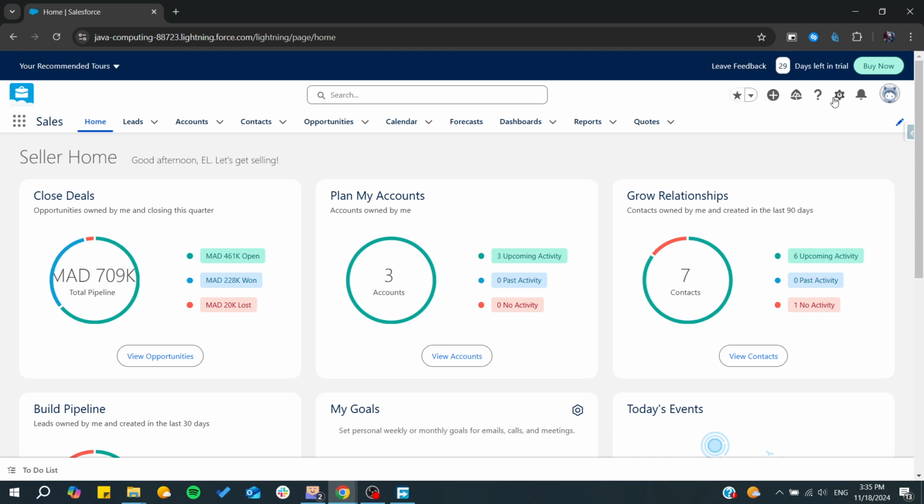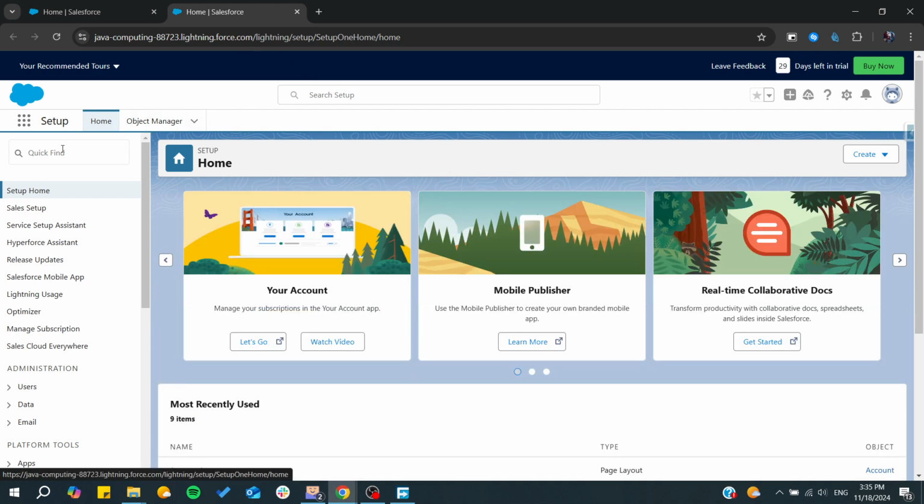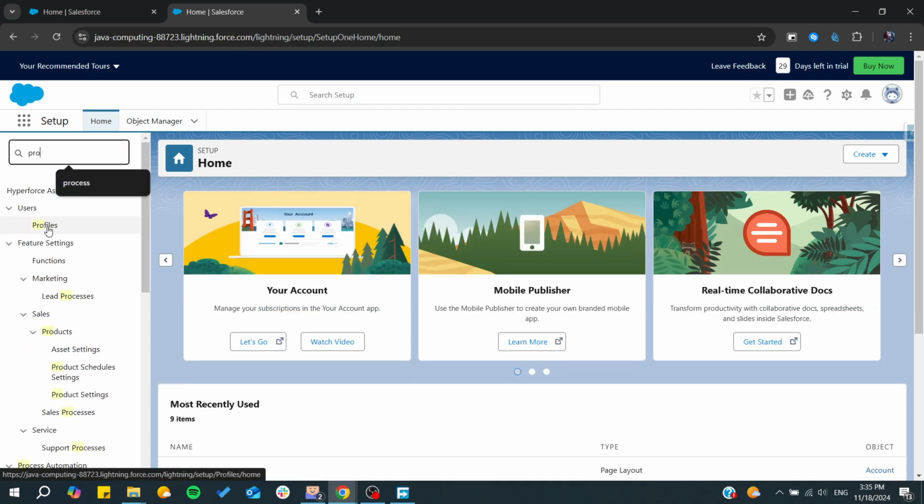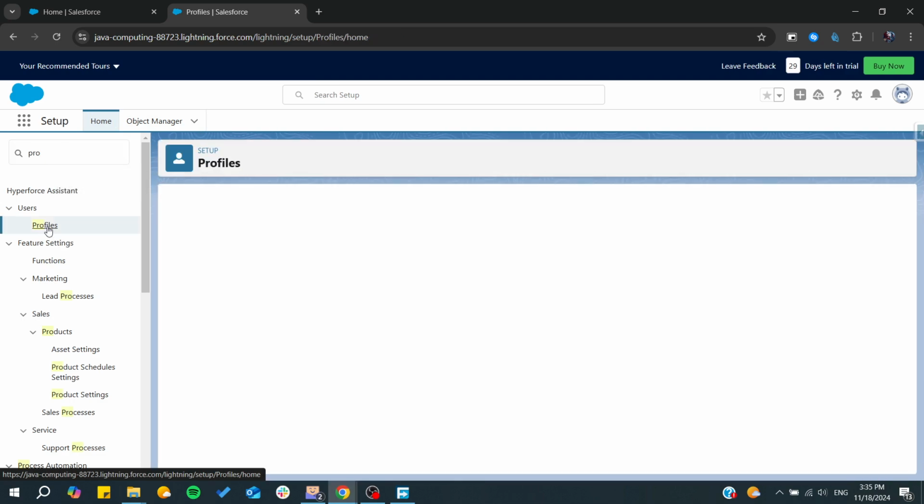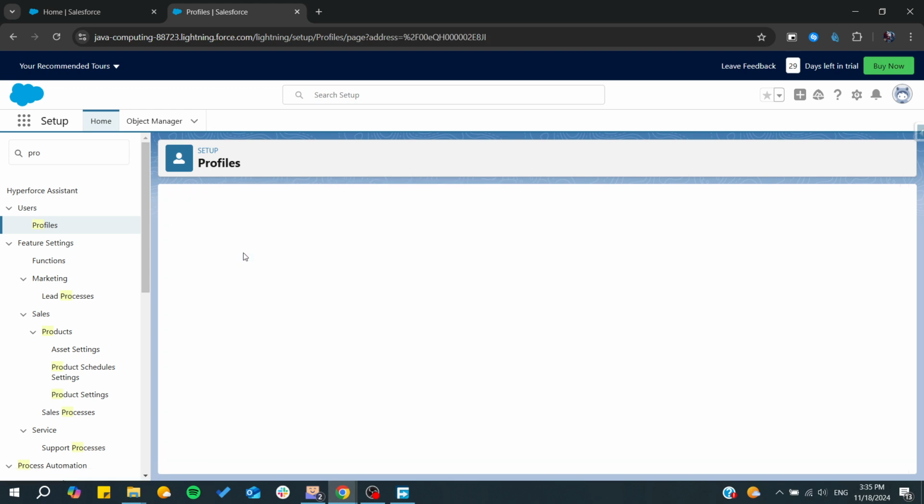So from Setup here, we will need to go and search for profiles. In the Quick Find, we need to search for the profiles so we can access them. So here we will find these profiles. By clicking here, we can find all these profiles. We need to select the profile that you want to change. Here I'm going to select this one.